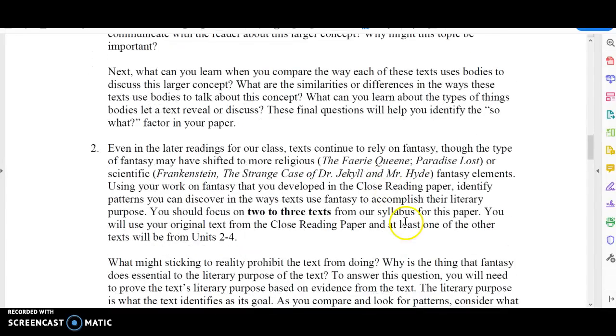Okay, and then in prompt 2, this is derived from the fantasy prompt. And we are still seeing fantastical elements. There are very few texts in our syllabus that don't have fantastical elements. So this is an opportunity for you to look at different ways that authors are using fantasy.